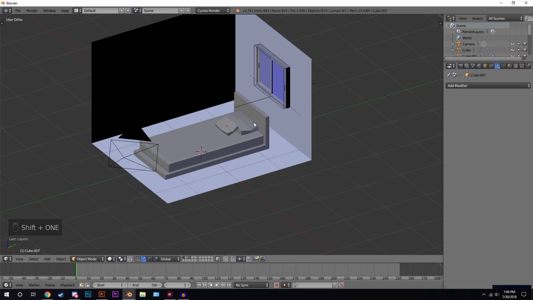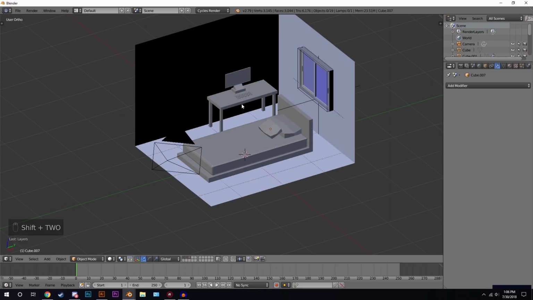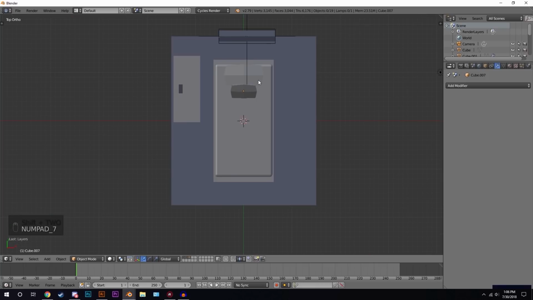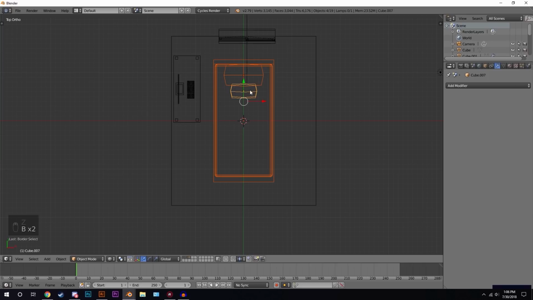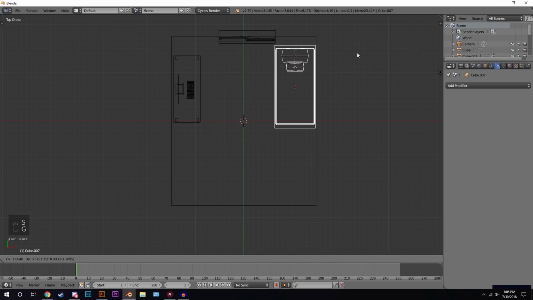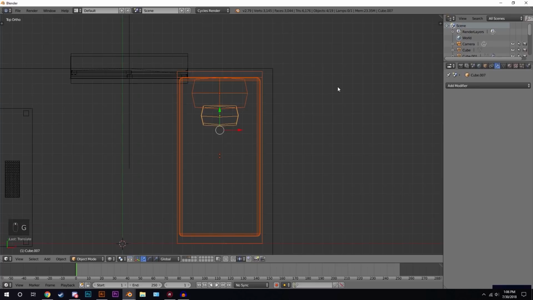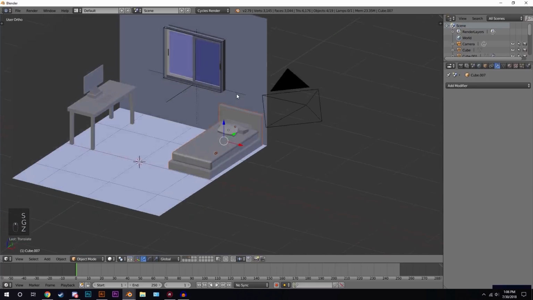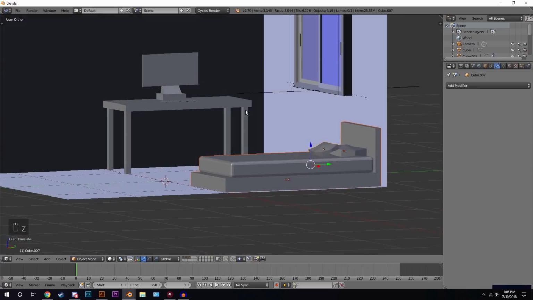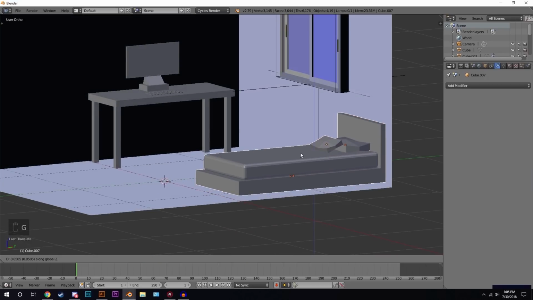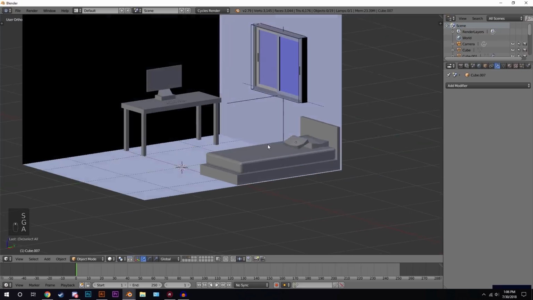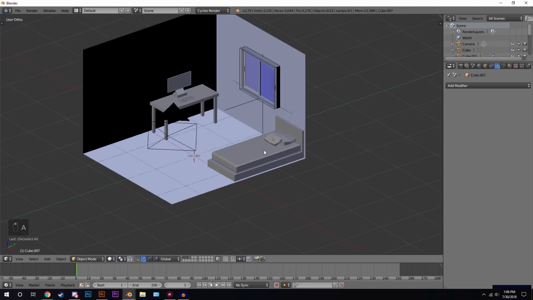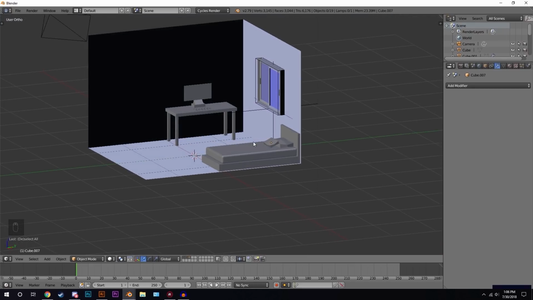So press Shift 1 and Shift 2 to bring back the computer desk. Go into top view and then select it by pressing Z, box selecting it, make sure you're not selecting that empty, scale it down, and then place it in this corner. We'll zoom in here, place it right about there. Not too bad, drag it up a little bit, maybe scale it up a little. And there we go. I think that looks pretty good.